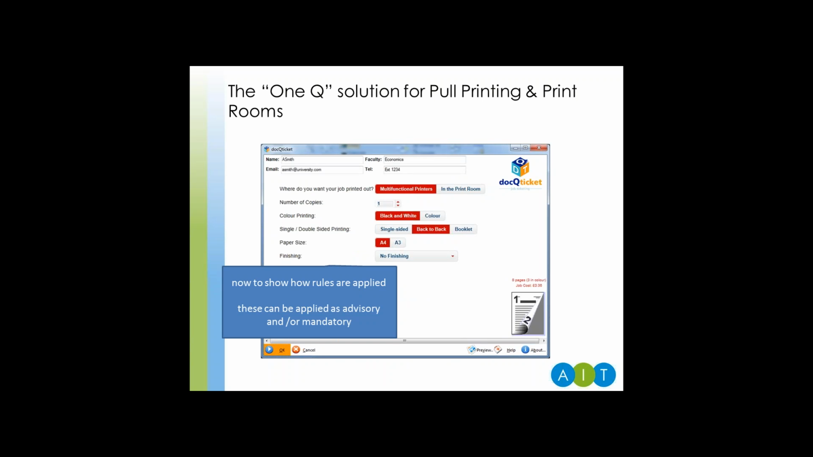Now we mentioned before that you can also apply rules, so a lot of organisations want to push higher volume jobs to the print room. That makes complete sense. Obviously, it offers a lower cost per page. Additionally, you don't have Office MFDs being tied up by large print jobs being run. So we can apply rules to help encourage that volume to go to the print room. We can have advisory or mandatory rules. In this particular example, we're going to use an advisory rule if the job is over 50 pages. If the job's over 100 pages, we're going to use a mandatory rule.